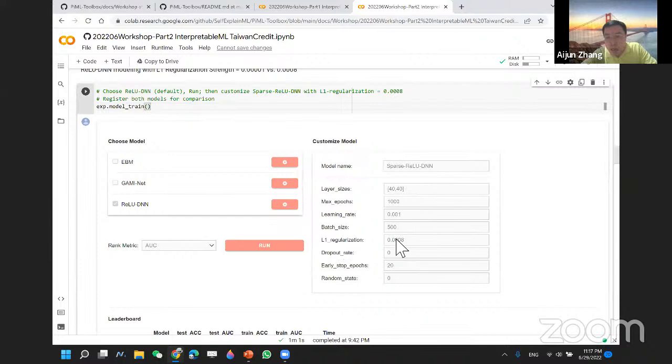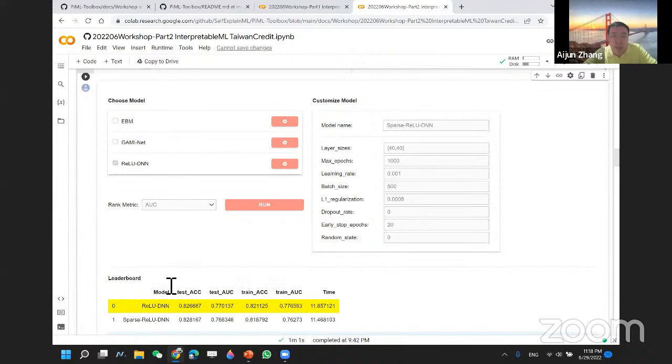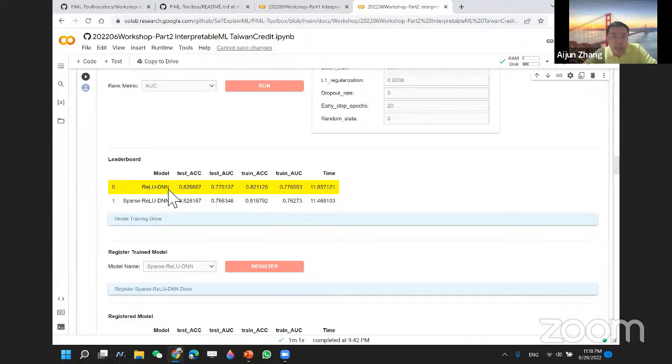This is actually an optimized one, optimized offline. So 0.0008 instead of 0.000001. So this is a sparse version. We see that its performance is a little bit lower than the dense version in the leaderboard, test AUC. Let's look at that. However, if you look at the test ACC, the sparse version is even better. Interesting, right?